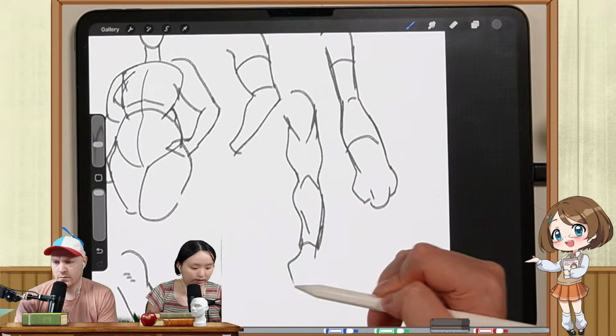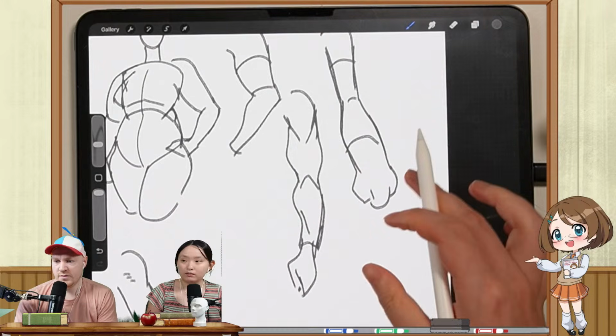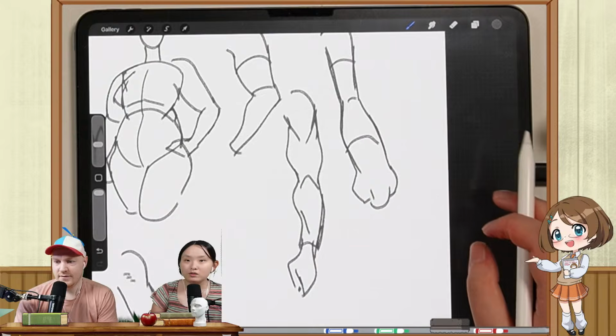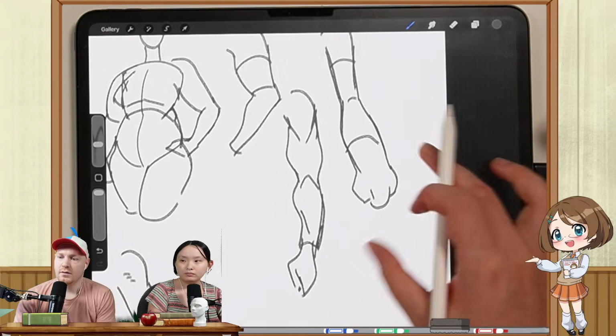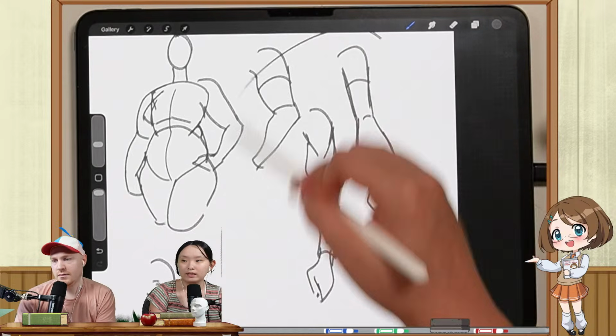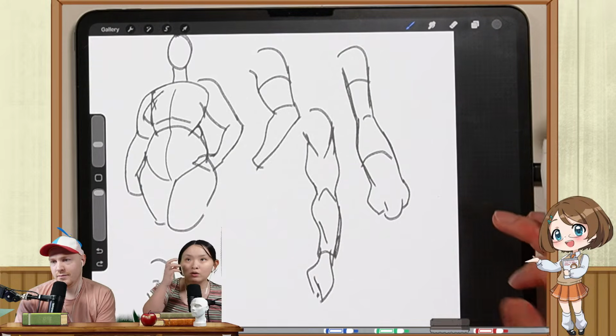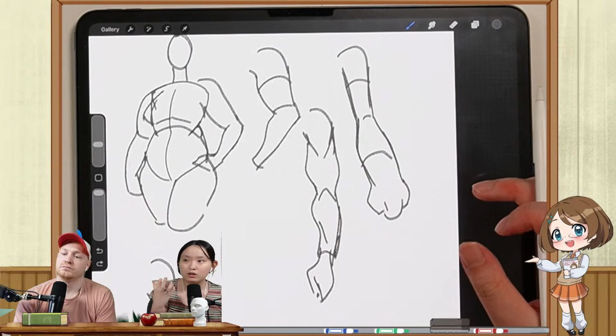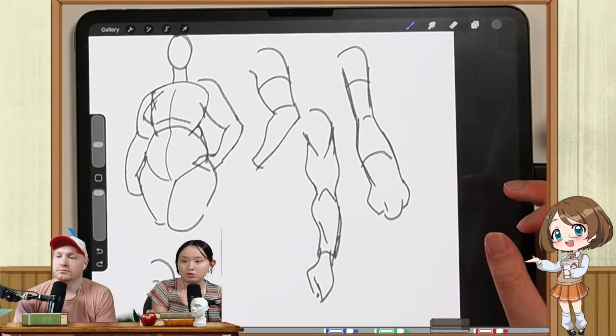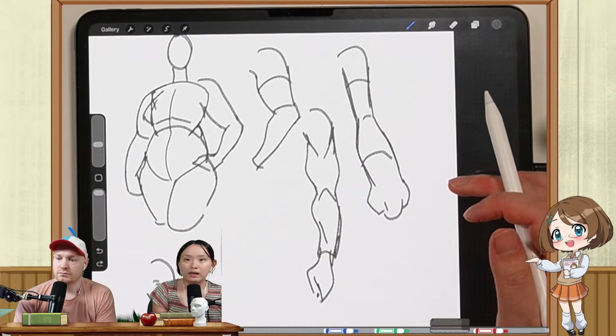No two bodies are the same. So this is more like design, which I really like talking about because it's really fun. It's almost like creating your own character creation simulator. So if you like character creation games, think about it like that.